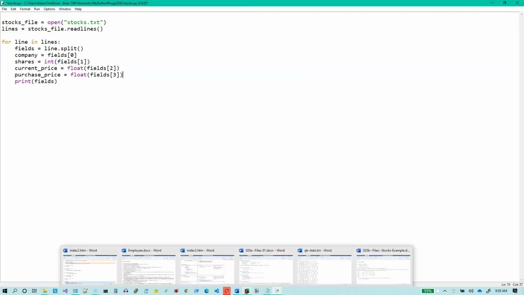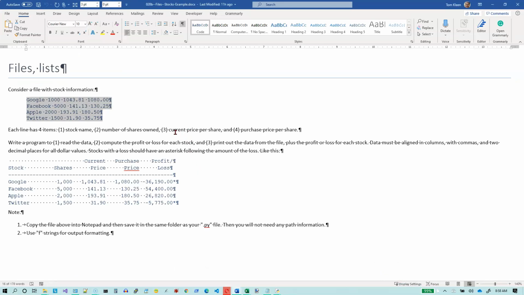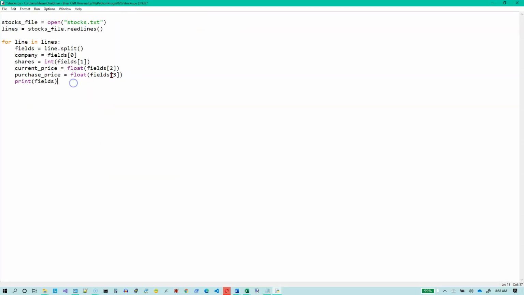I'm going to check my information here, make sure I got current price and then purchase price. That's the right order. And we want to compute the profit or loss and then print out the data so it looks nice like that. Okay. So once I've computed those, I'm going to do my profit. And it's going to be what the current value is. I don't really need parentheses here. Minus purchase price times shares. Okay.